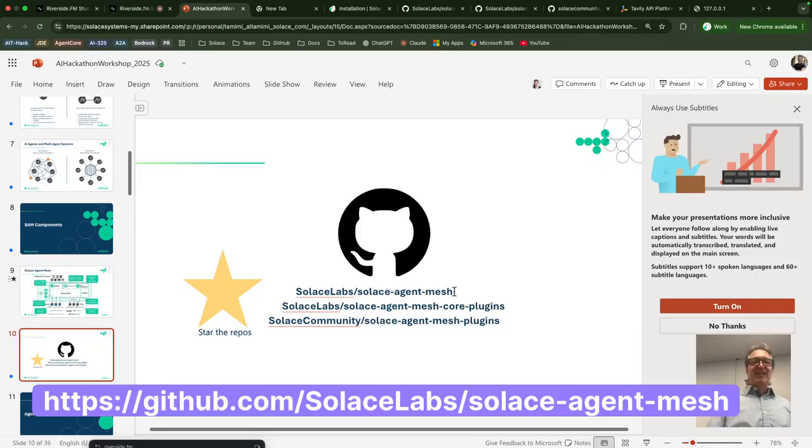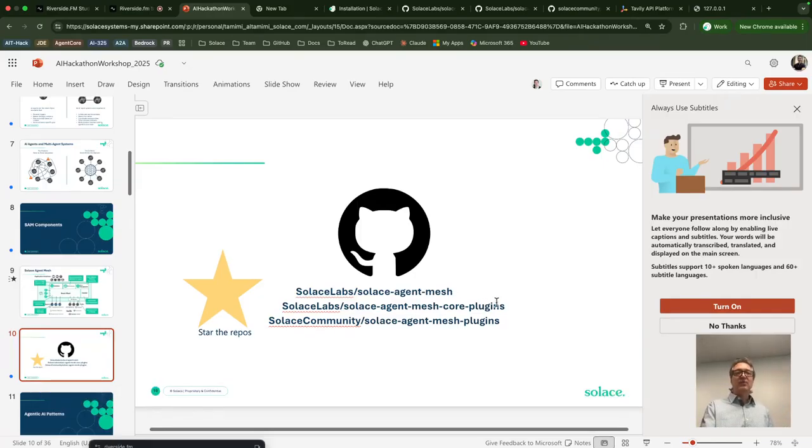We also have another repo, Solace Labs, Solace Agent Mesh core plugins. These are some plugins that include agents and gateways that Solace itself supports. And there's also Solace Community, Solace Agent Mesh plugins, which are community supported plugins.